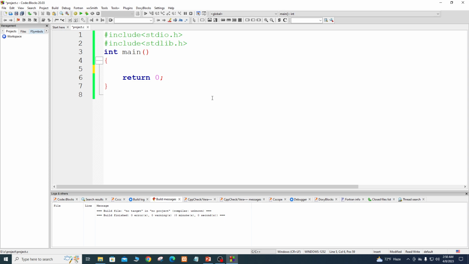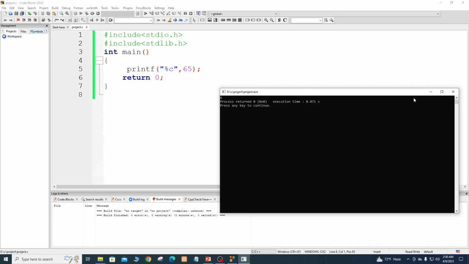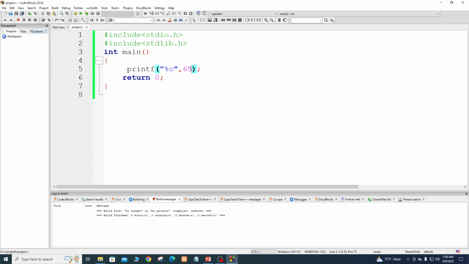So I want to print the ASCII value for A, like printf %c. %c will print the character value for the integer value 65. So 65, and print ASCII and character. You can see capital A has been printed. If I use 66, then capital B will be printed.